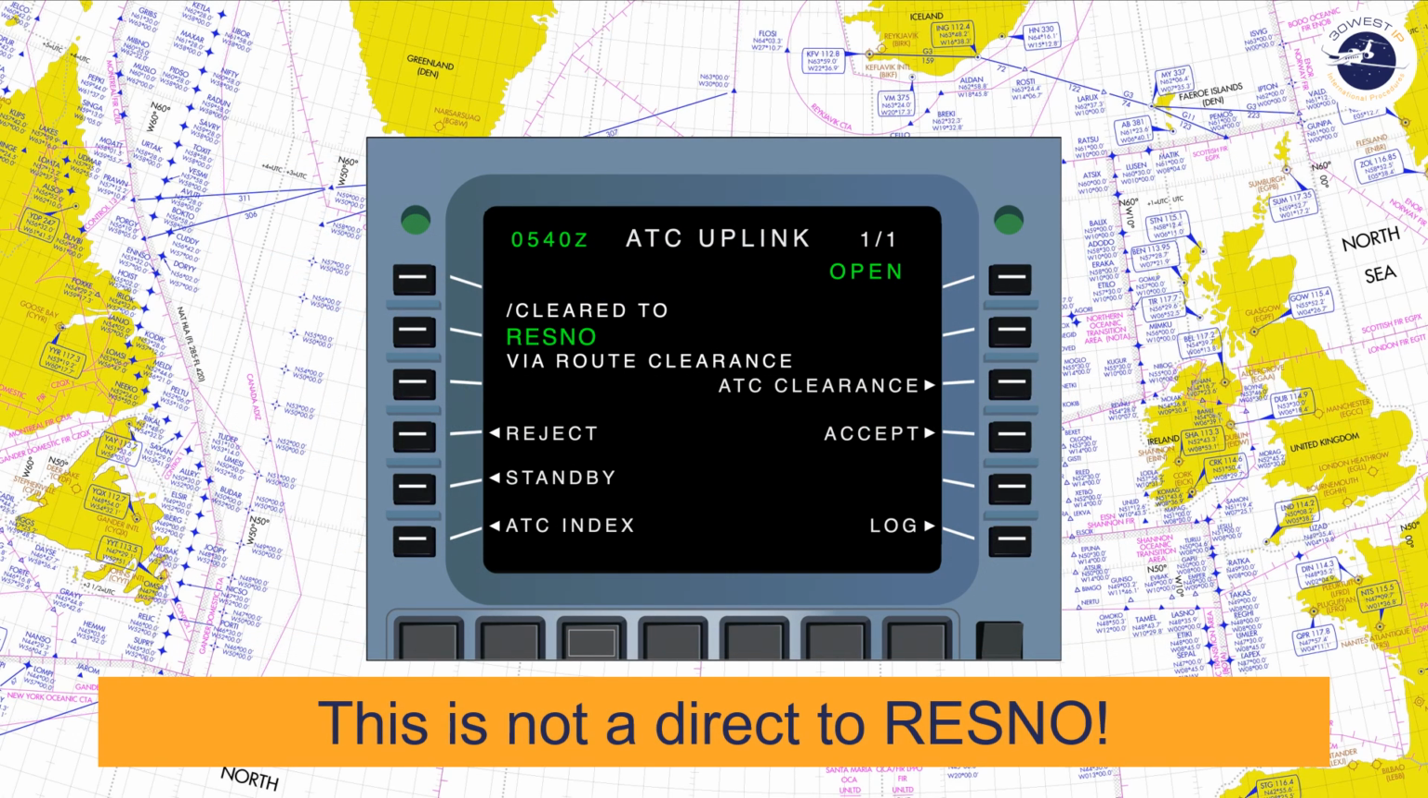So to illustrate, this is a Cleared To Via route clearance uplink. You are cleared to Resno via a route clearance. Now you don't see that route clearance on this page. You'll have to tap that ATC clearance button to see the route clearance. But what we're trying to point out here is this is not direct to Resno. You're not cleared direct to Resno. You're cleared to Resno via a route.